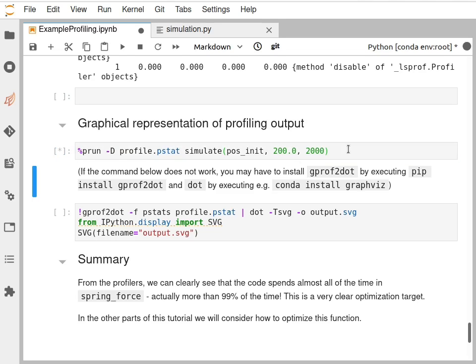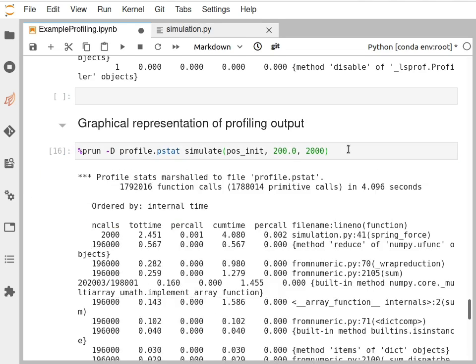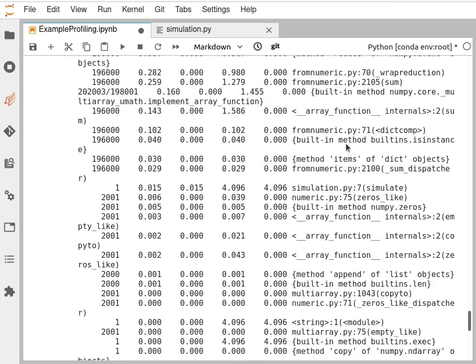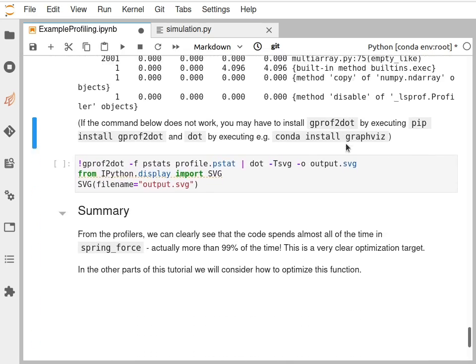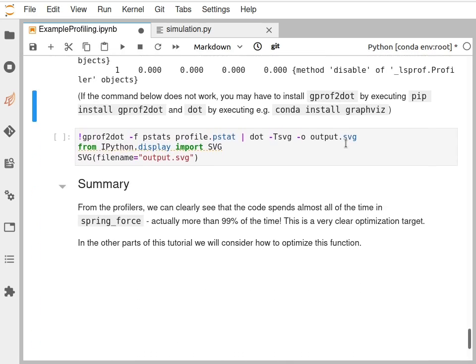And then I'm using a different command, a shell command, which is called gprof2dot, to make a nice call graph, which I can more easily interpret. So gprof2dot you might have to install using pip install gprof2dot. I'm also using a second command called dot. That's in a package called graphviz.